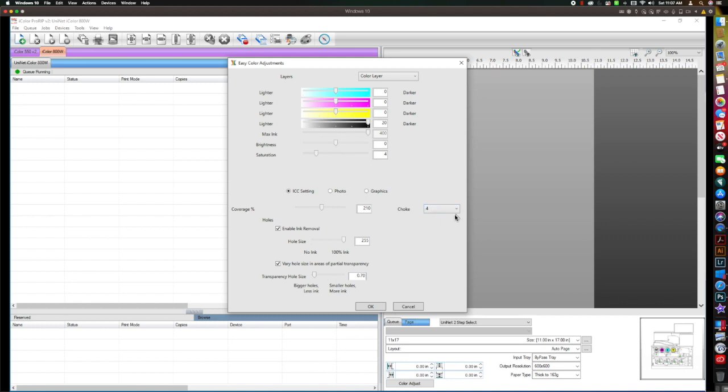Thank you, Joe Debbie. And then the most important thing is to uncheck enable ink removal. Like I said, I'm bringing this in from Photoshop. I've already added negative space, so I don't want ProRIP to look for any kind of transparency or anything like that and give me jagged edges. So I'm going to uncheck enable ink removal. Now I'm going to hit OK.